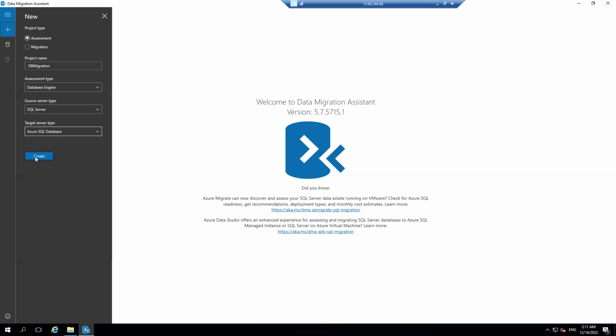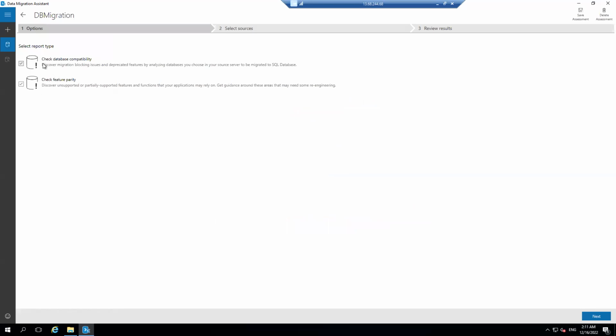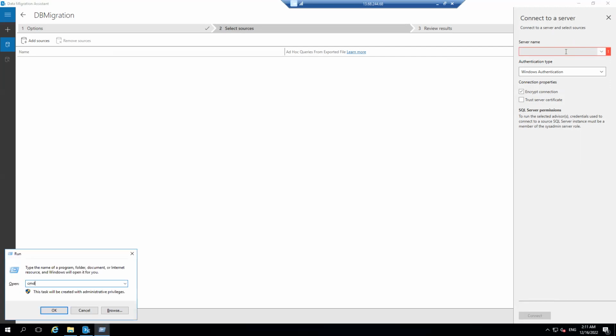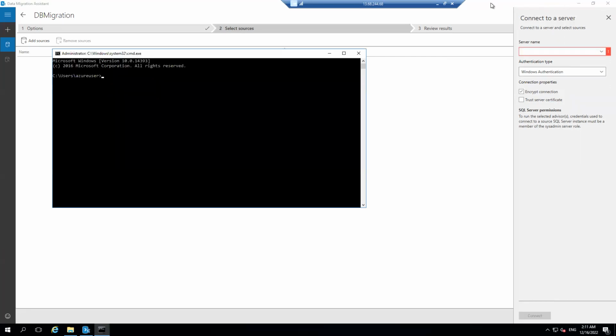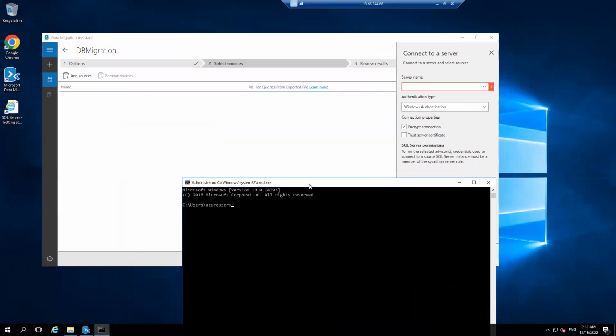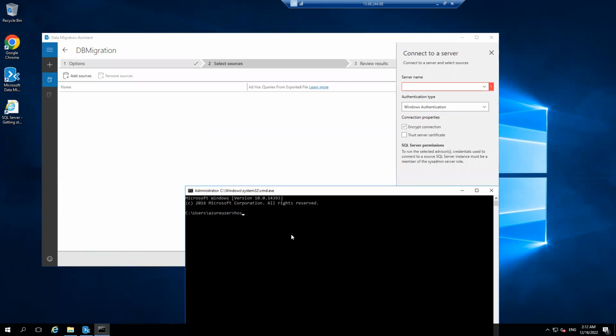I'm going to create an assessment now. Check database compatibility and check feature parity. Click next. These are the two reports we are going to assess. Now it is asking for the server name. Connect to the server, select the source. So your source server name should be put here. I'm going to provide the name of the server.